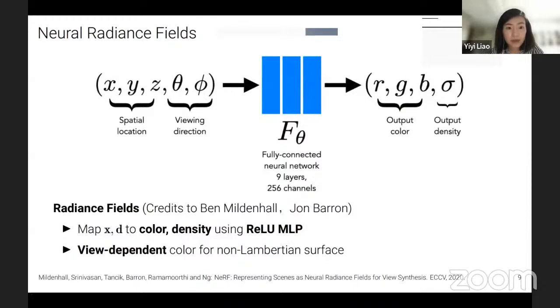Just as a quick recall of NeRF, it basically contains two key components. The first part is how the scene is represented. It's represented as a radiance field that maps a spatial location x and viewing direction d to an output color and density. The color is dependent on the viewing direction such that it can model non-Lambertian surfaces. This is quite a compact representation as all the information is kept in the MLP, and it can map any continuous input location to an output color and density.